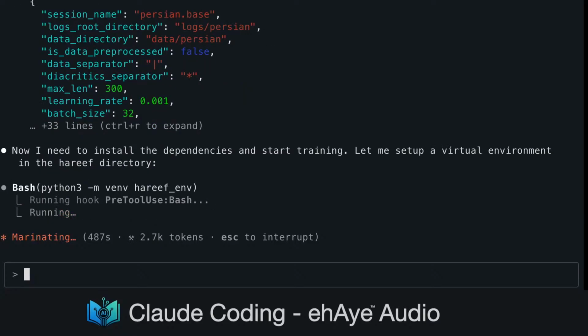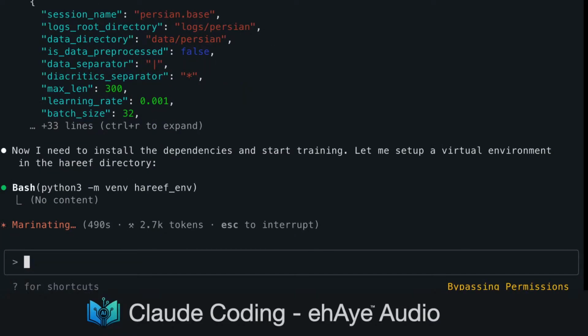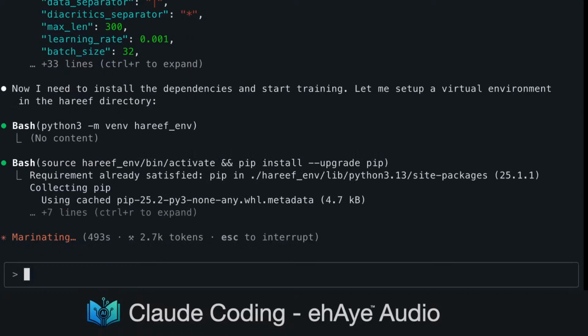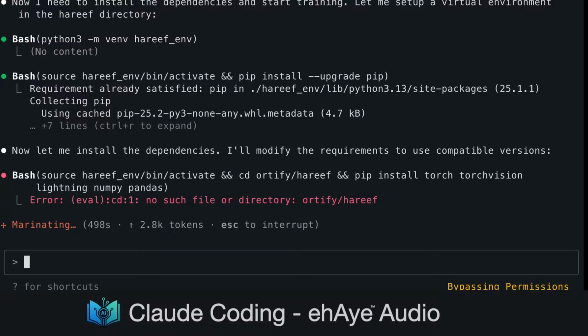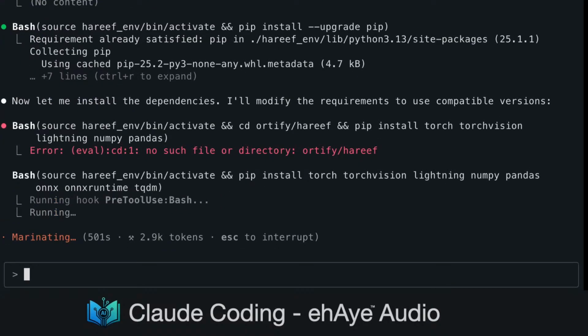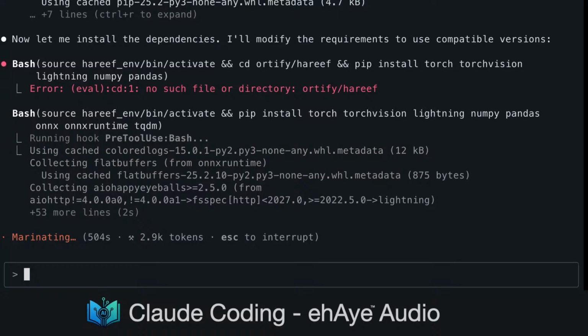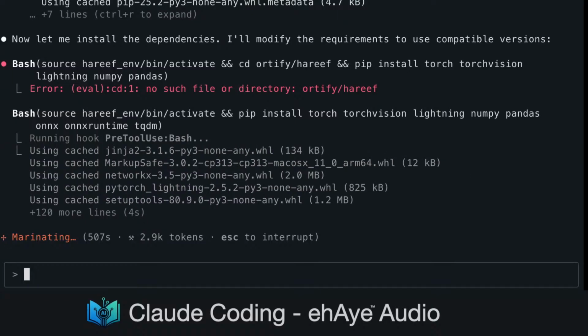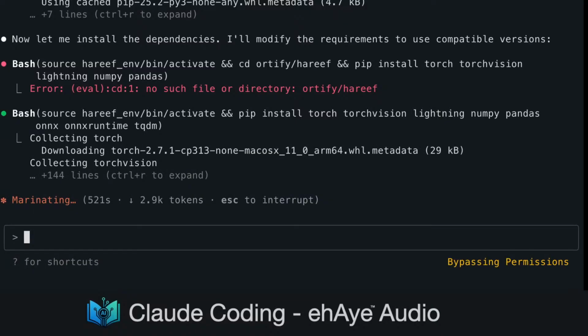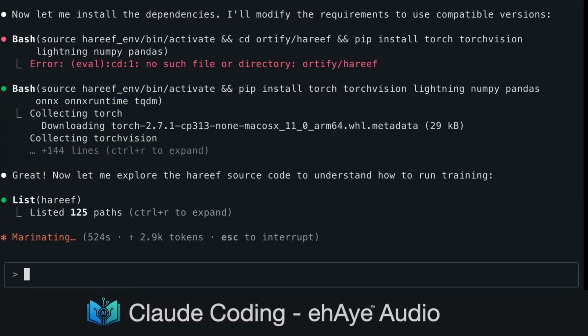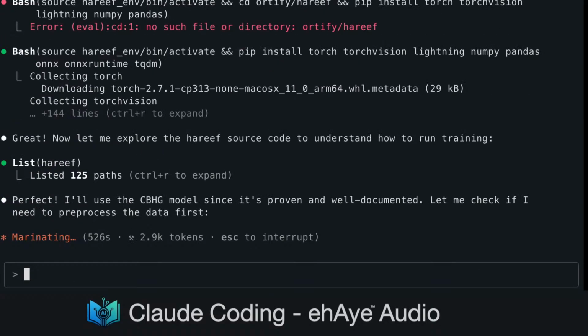Now I need to install the dependencies and start training. Let me set up a virtual environment in the href directory. Activate environment and upgrade pip. Now let me install the dependencies. I'll modify the requirements to use compatible versions. Install core dependencies with absolute path. Great, now let me explore the href source code to understand how to run training.